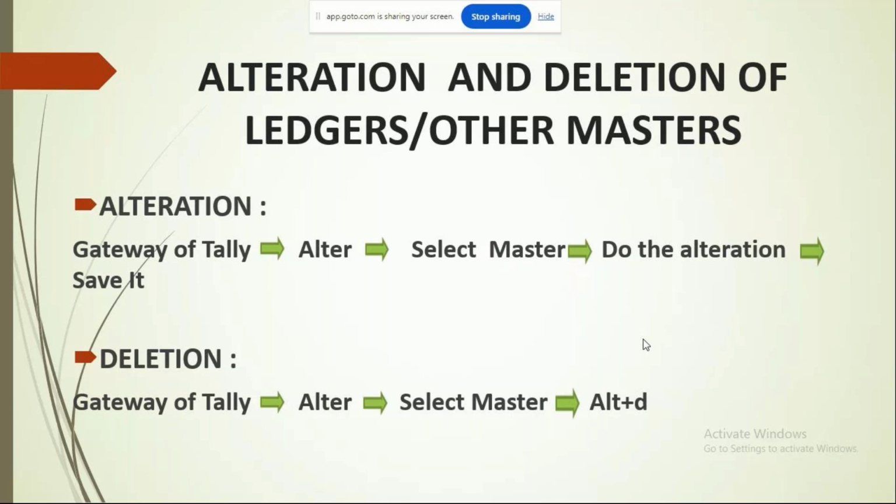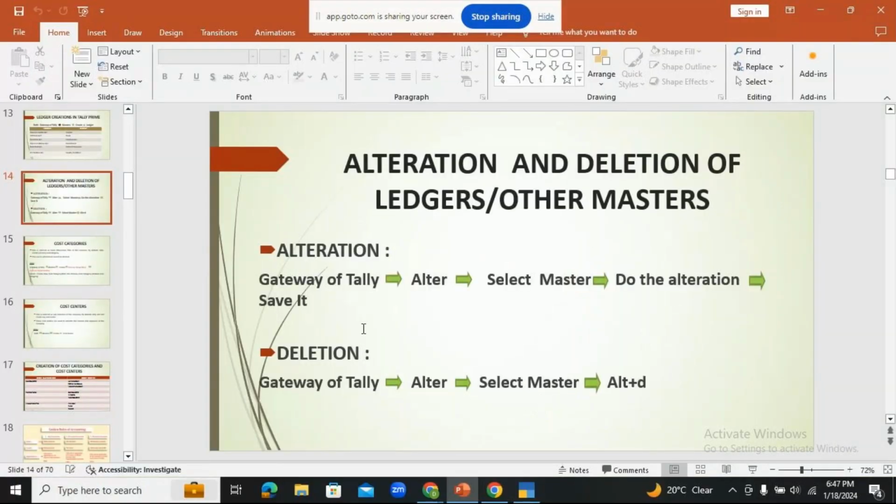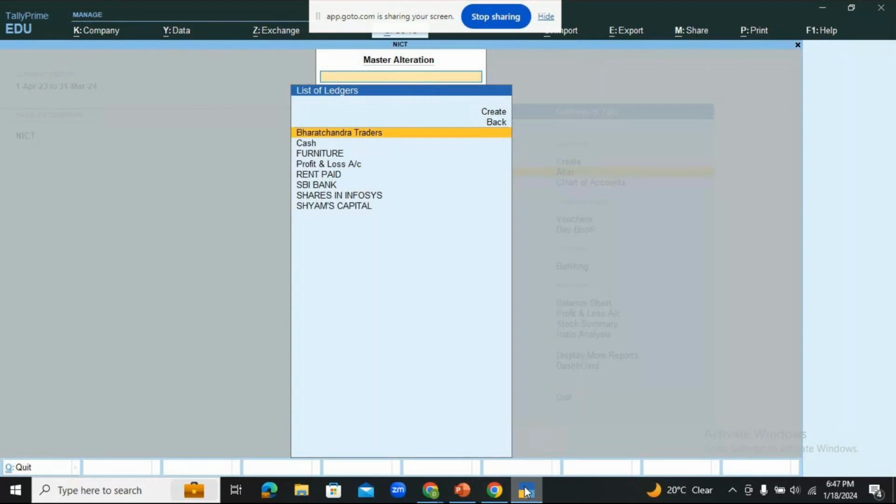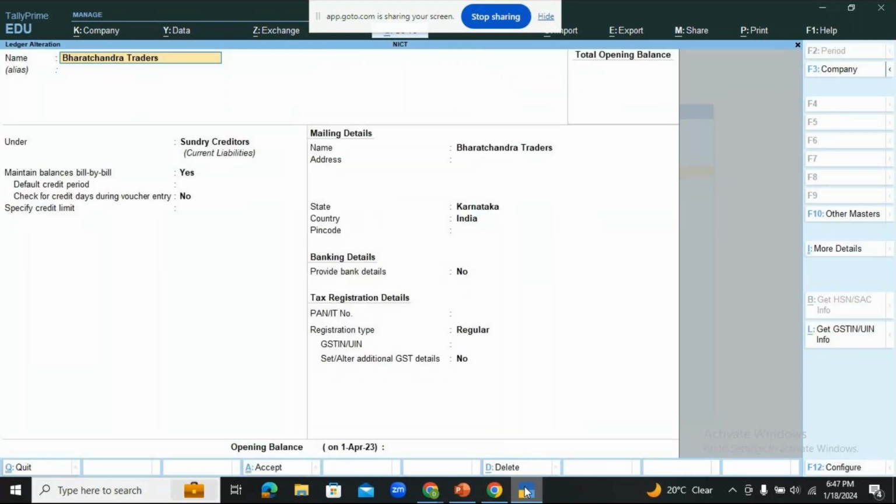Coming back to the Tally software, let's say I have to delete Bharat Chandra Traders. I'm already in the master alteration screen, I have not moved to the main screen. So I will press enter and reopen the ledger of Bharat Chandra Traders. The ledger is reopened again, and I'm in the ledger alteration window. I don't want this ledger to appear in my books of accounts, so I will use Alt D.